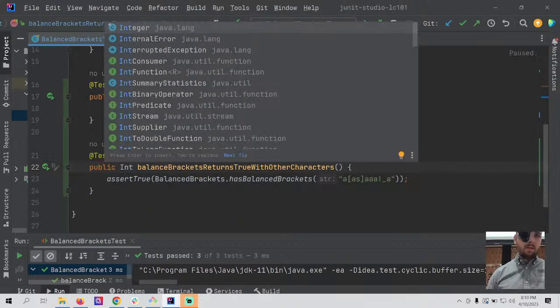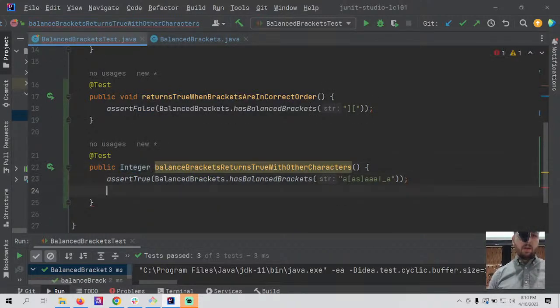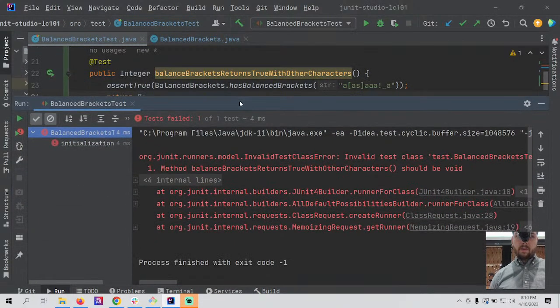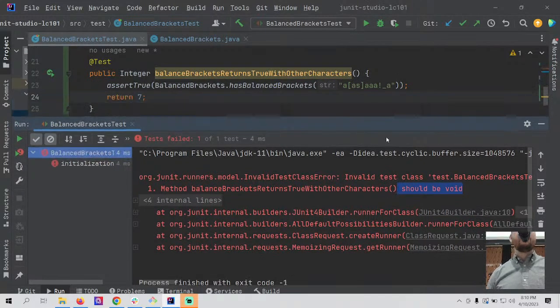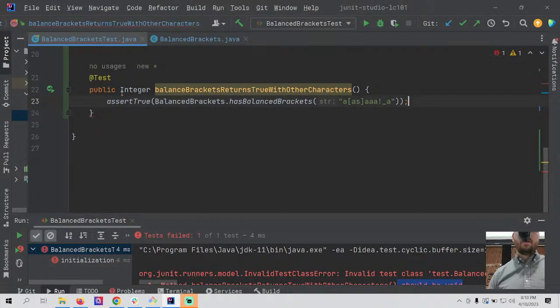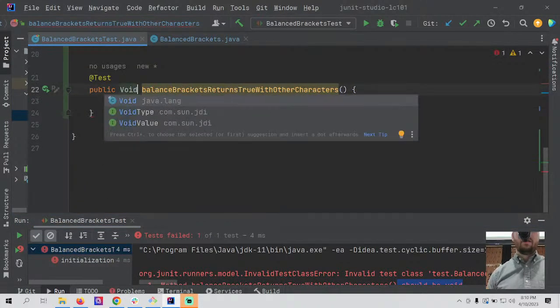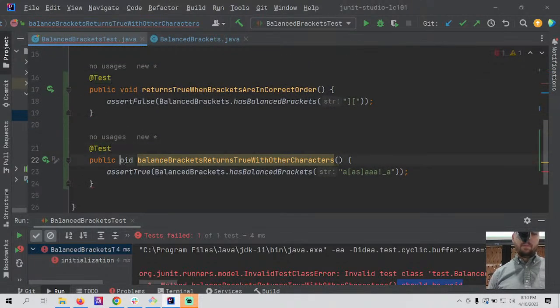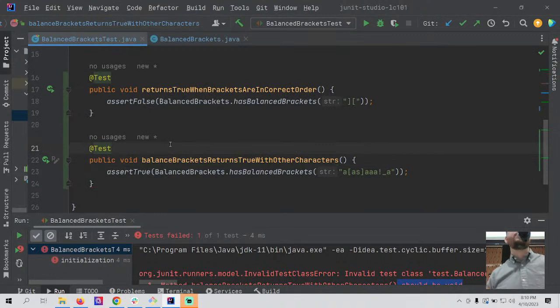So we'll say integer, and we'll just say return 7. I'm just going to run this and see if it will let us. Invalid test case, it should be void. So the testing framework isn't going to allow us to do anything other than a void container that we can run our test with. I think that's lowercase v. Yeah, cool, great question, thank you.